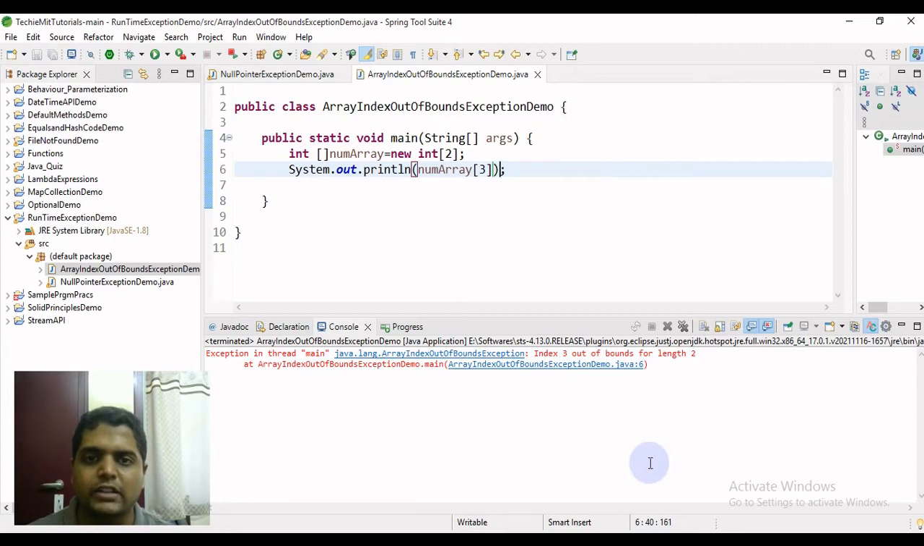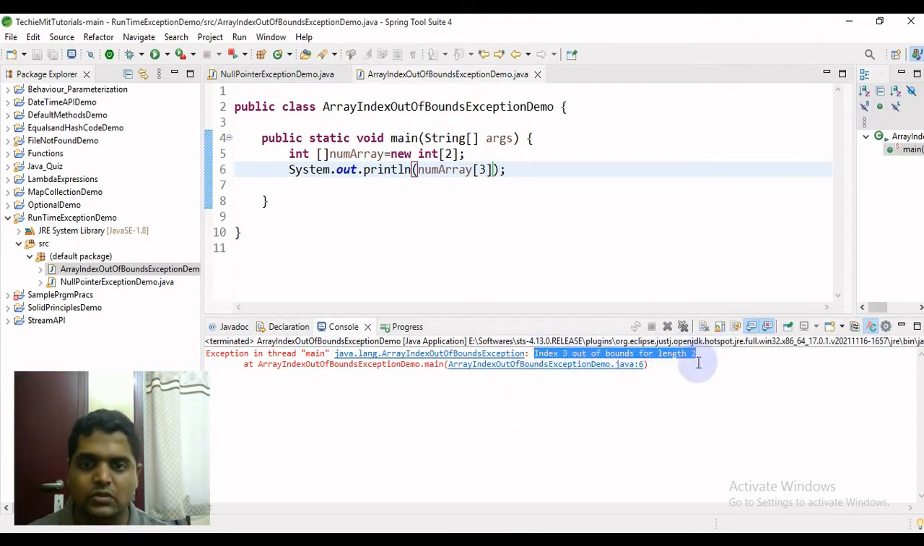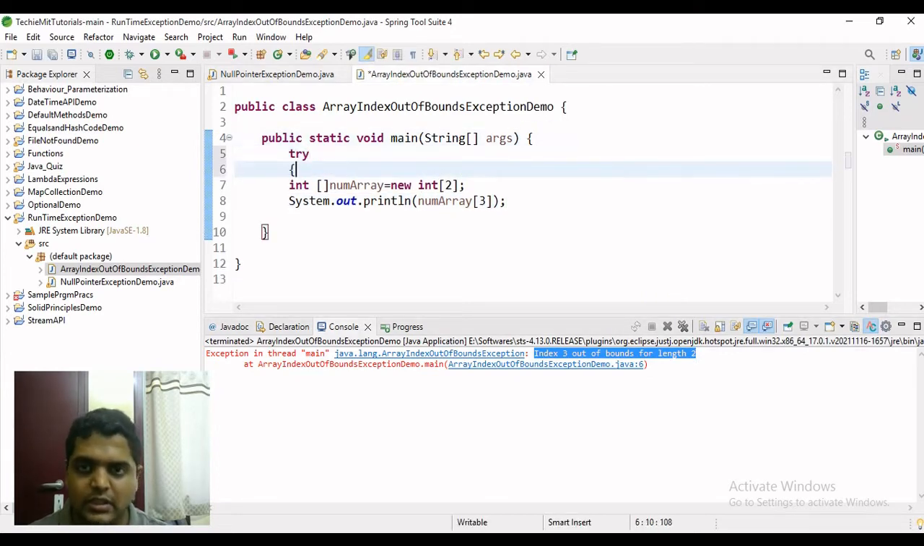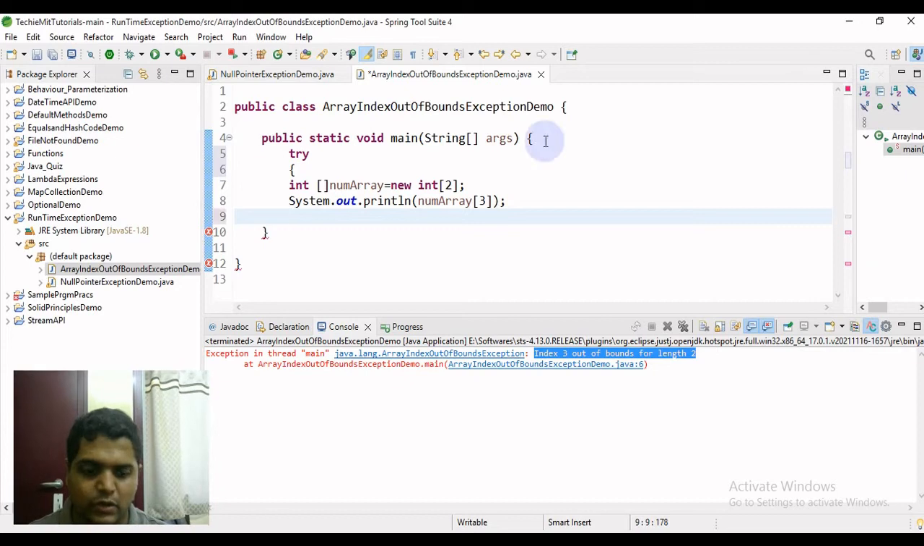See, it's showing array index out of bound exception, because you are trying to access an index that is 3, which is beyond the declared size, that is static size 2. So 3 is beyond 2, so it is out of bound, so it throws an out of bound exception. It's clearly saying that index 3 is out of bounds for length 2. To handle such a situation, I will just include try catch similar to our previous one.